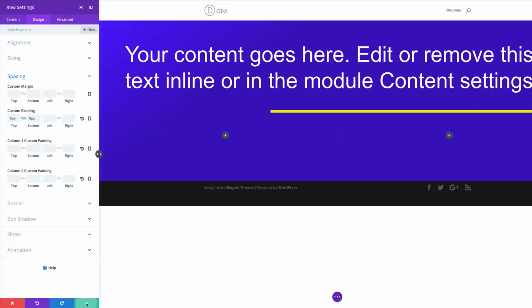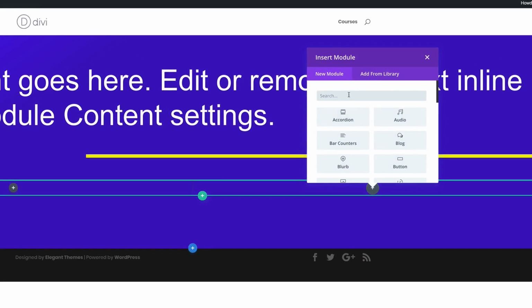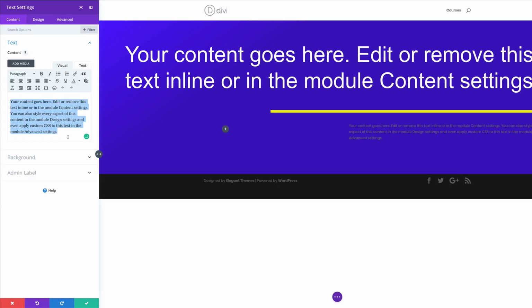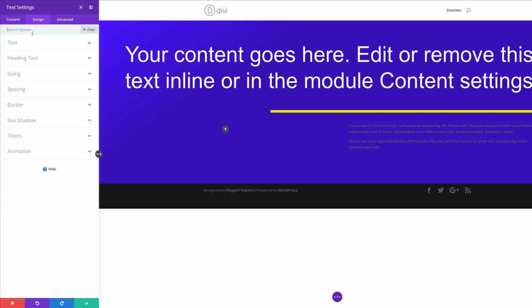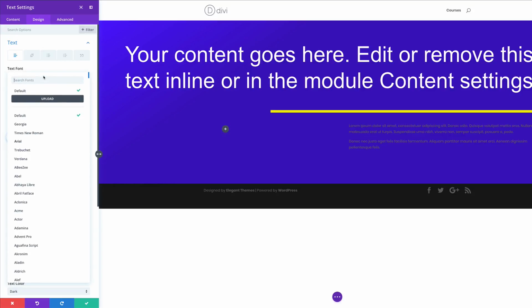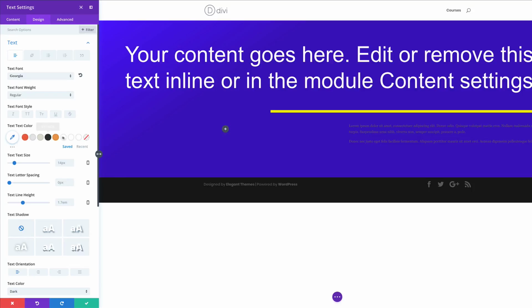I'm going to add a text module now on column 2. So I'm going to click this plus button, search for my text module, select it, and I'm just going to enter my text here for the description. Right, so let's go into the design tab. So over here, we're going to change our text font to Georgia. So I'm going to click here on this drop down and search for Georgia. I'm going to select it, change the text color to white because right now we can't read it. So I'm going to select it.